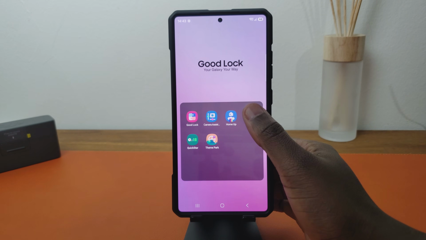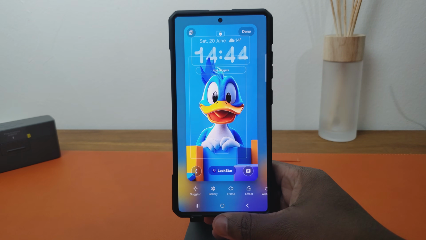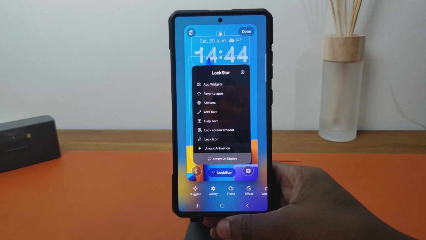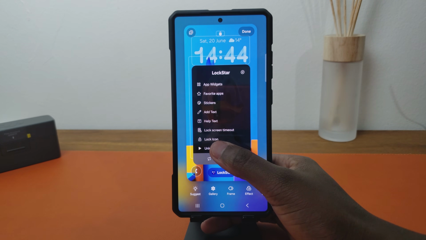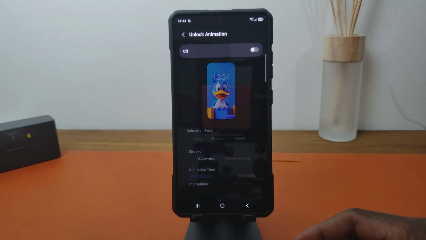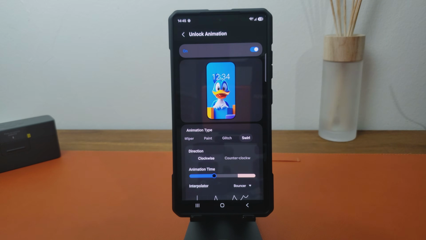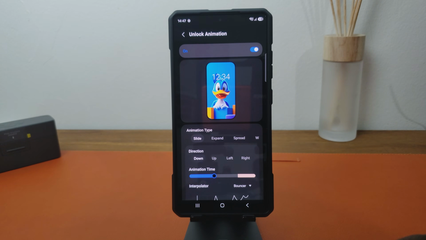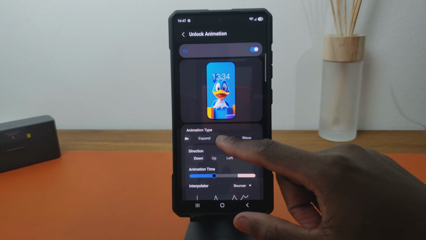Let's go back to LockStar. Let's tap on LockStar and then let's tap on Unlock Animation. So here you have the option to select an animation for your device when it unlocks. If you want it, the first thing you have to do is to enable this option. Just tap here to enable. Right here below, you have different type of animation and a lot of selection to choose from.